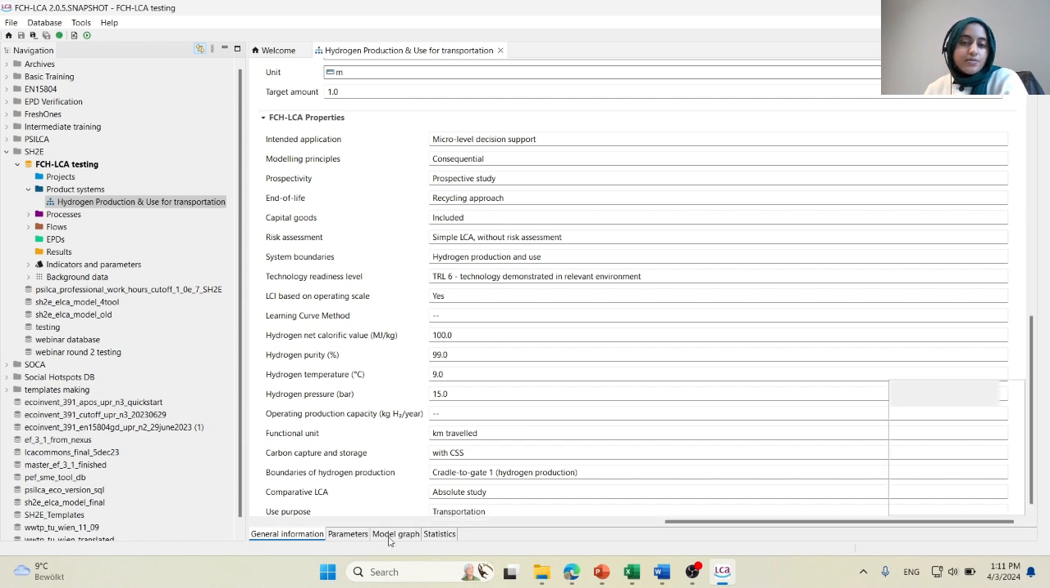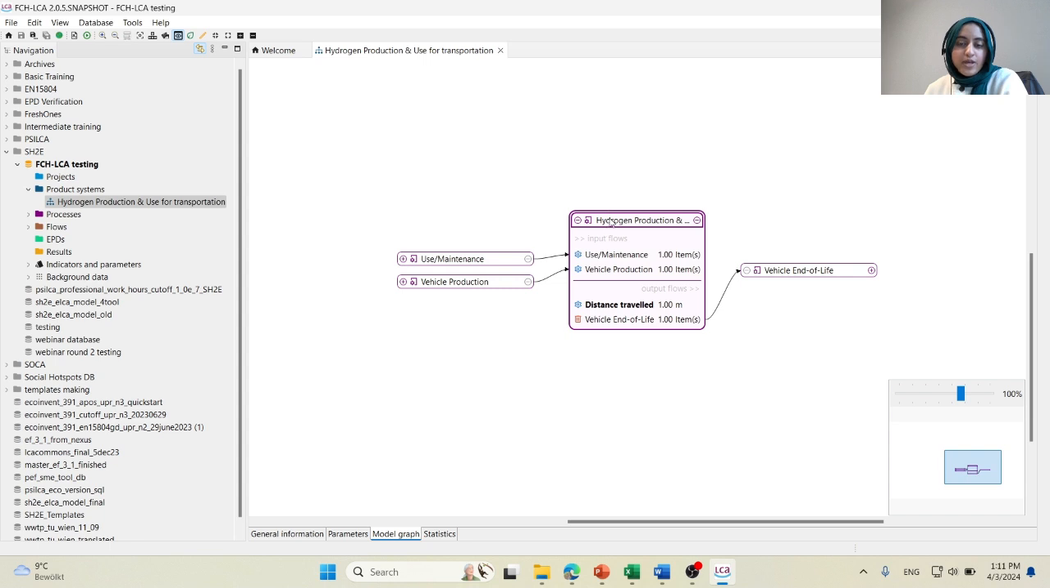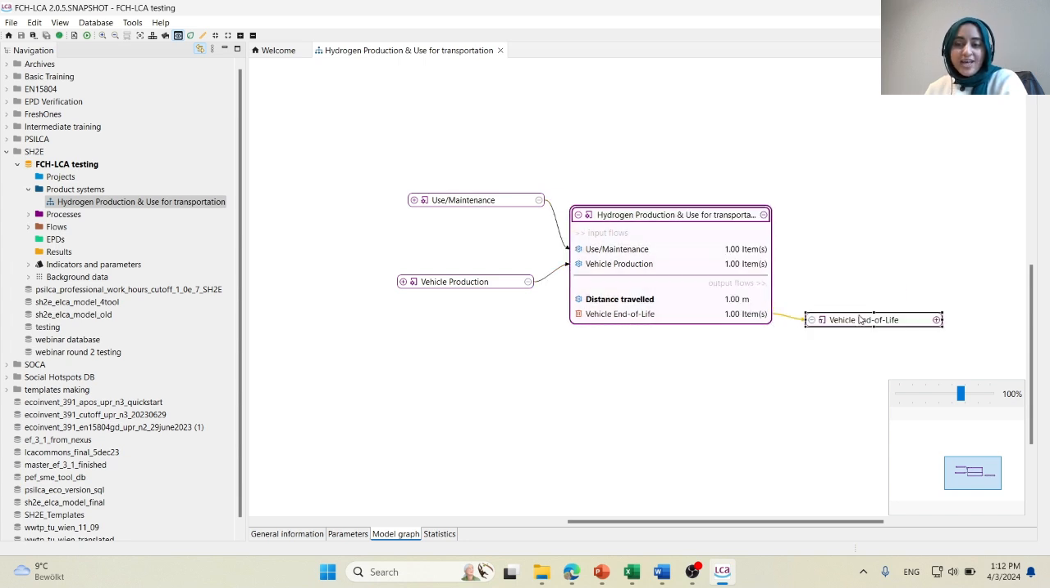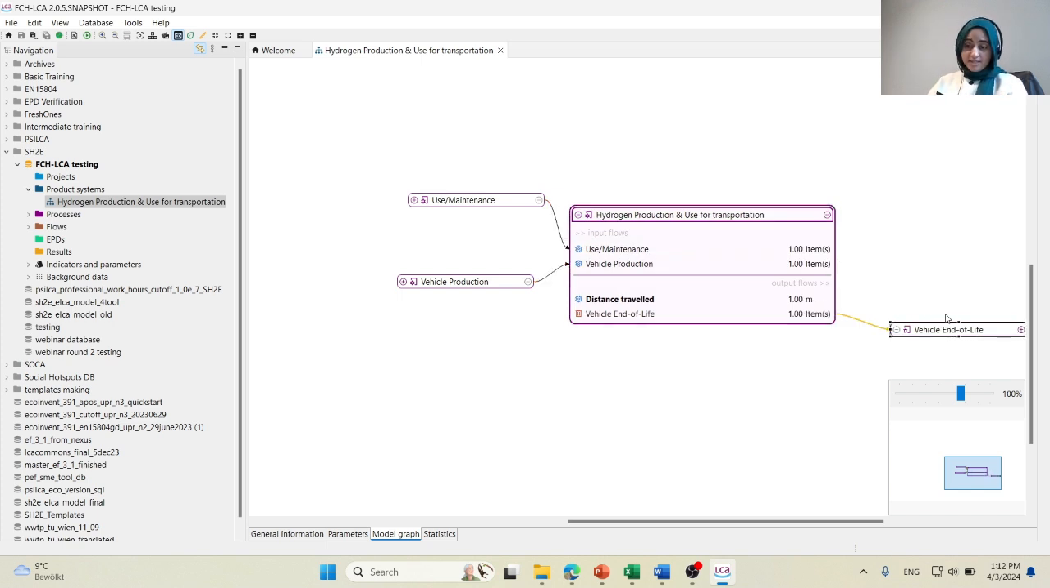And to see the model graph that I have, here we have the hydrogen production, we have the use, and hydrogen production and use, of course. So let me expand this a bit. So here is a cradle to grave study. So we also look at the end of life, as you can see, of the vehicle itself, the vehicle production, and the use and maintenance.